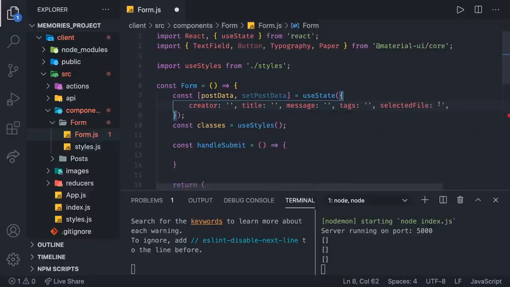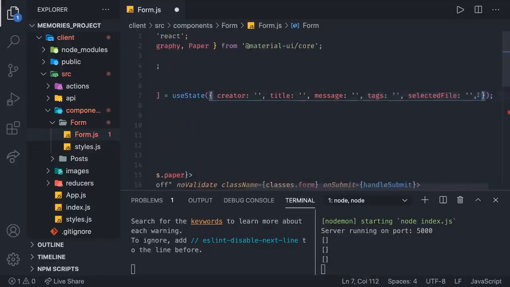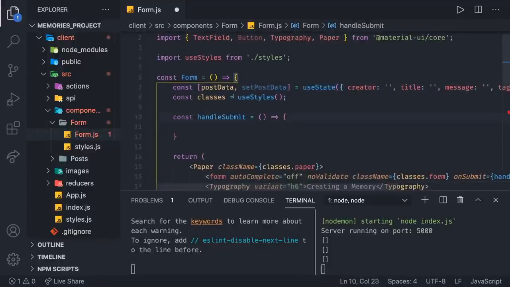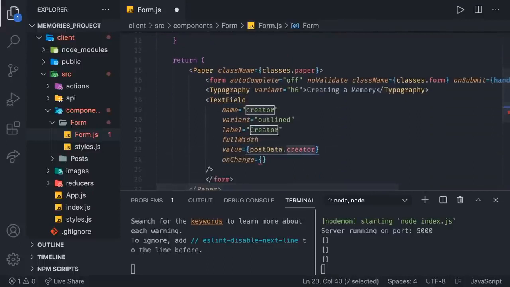We're going to convert an image to a base 64 string just in a second. Okay, we can put this in one line so it's easier to read. And that's it. We can remove the last comma. Great. Now we have that post data and we are using that right here in the value. So how are we going to change the value of that state field using this on change?